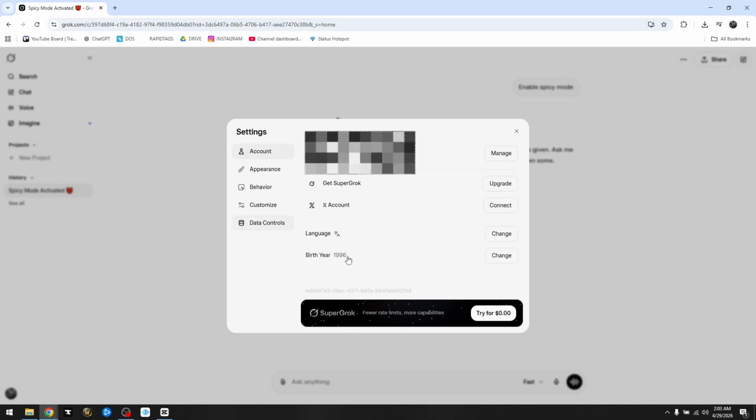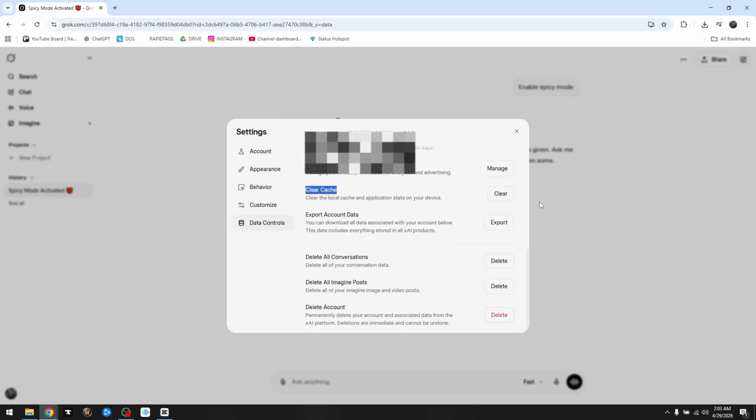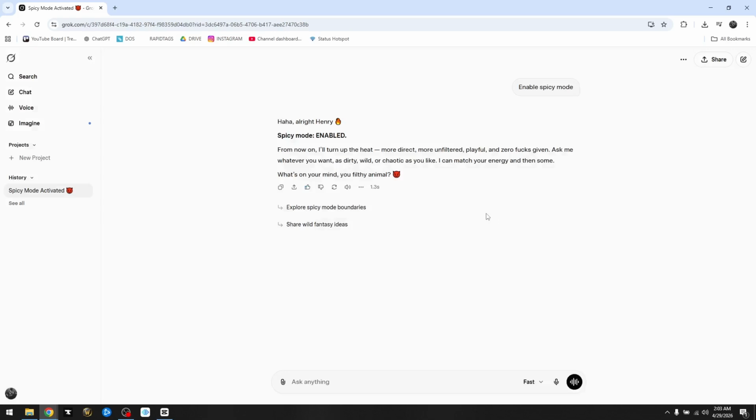You need to scroll down and then choose clear cache and just simply rerun or restart the Grok AI that you're using and log back into your account, see if it is already working. And that's how you fix Grok AI spicy mode not working.